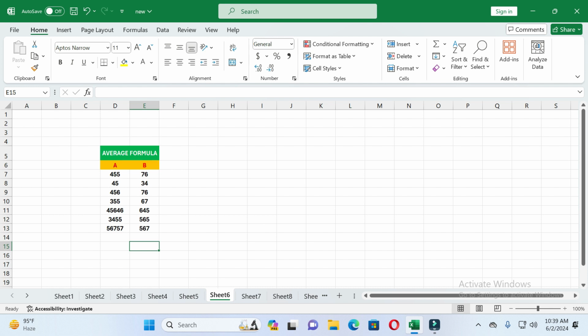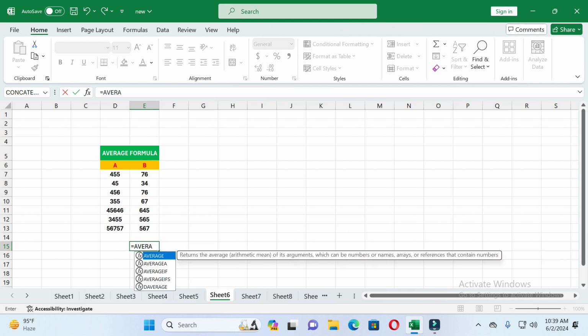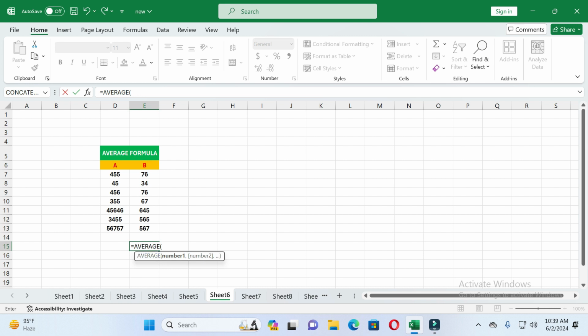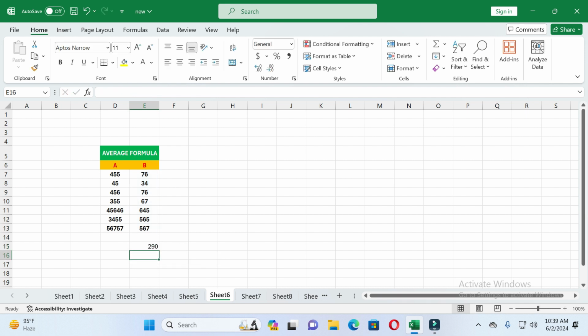So next formula is the average formula. Average formula is used to calculate average. So formula starts with equal average, and then we press tab button and then select the range, and then close bracket, and then press enter button. So you can see average is calculated. So you can similarly calculate average of these quantities.